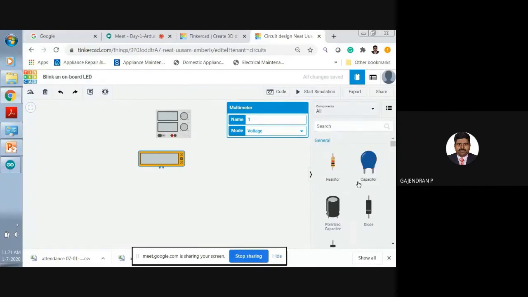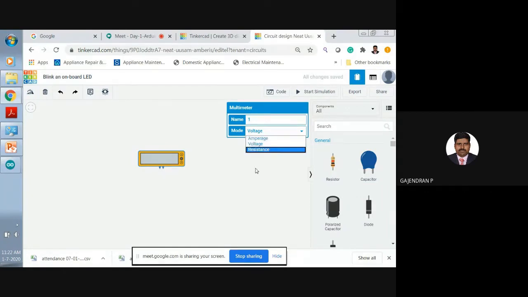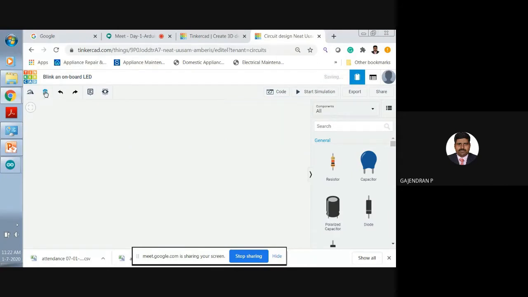So I picked a few components and placed them over there. How can I remove them? You see here, you have a symbol called delete. If you click delete, the particular component will disappear. Again, this is a multimeter. With the help of this multimeter, you can measure current, voltage, and resistance. In a few projects, you can use this also. I'm going to delete this.